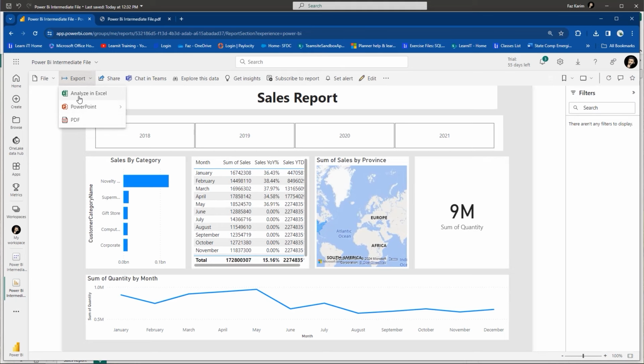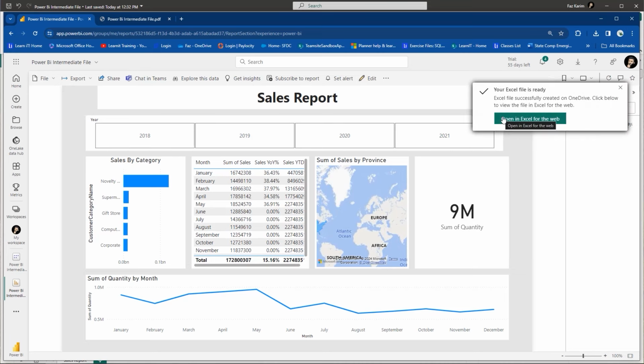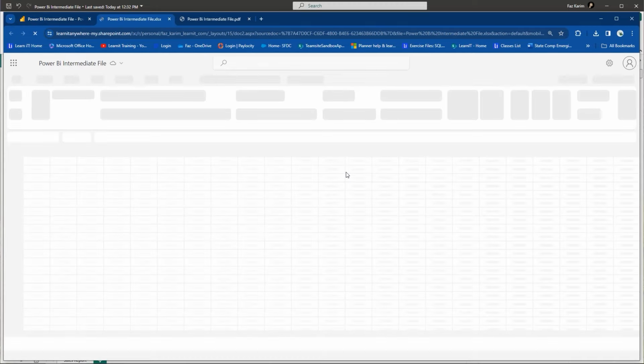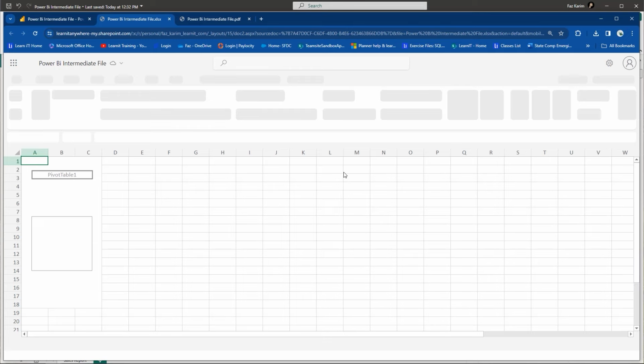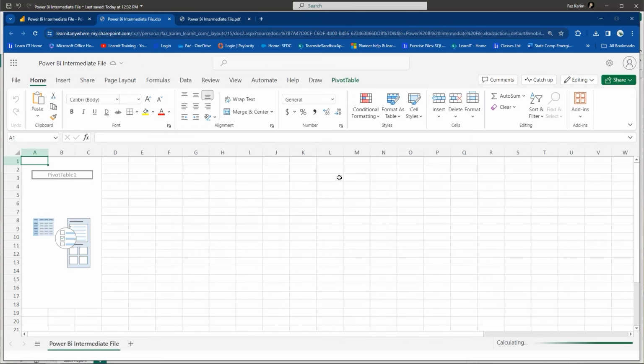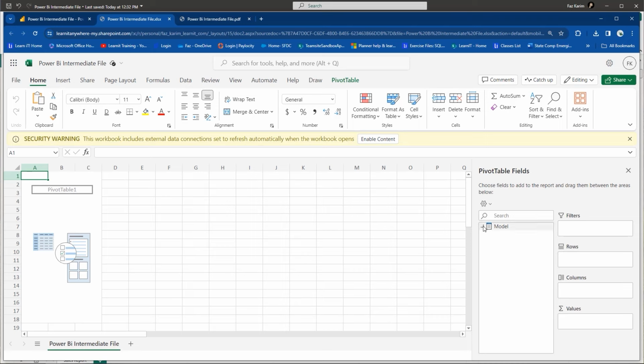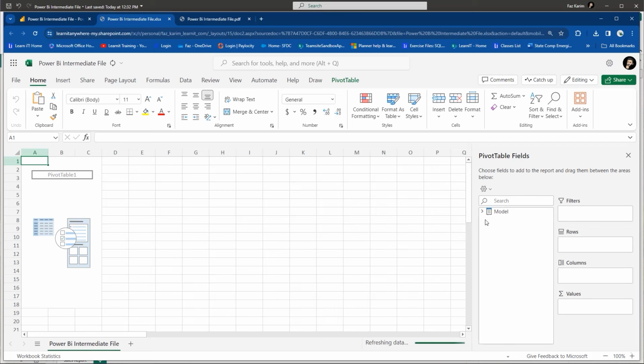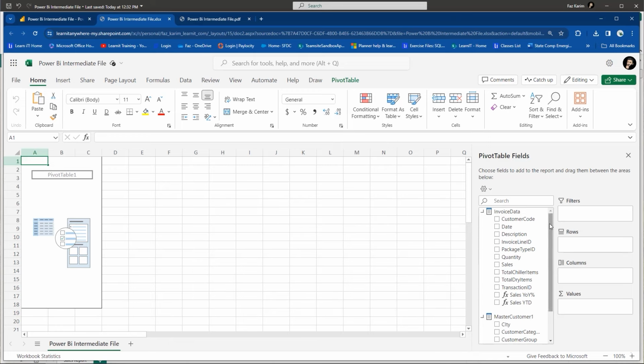And then the last but not least, I have Analyze in Excel. Let's take a look at what Excel file it's going to present us with. Oh, it looks like it's creating a pivot table. And it looks like I get to work with the model itself to create the pivot table once the data gets loaded in. Very fancy for all my pivot table users there.